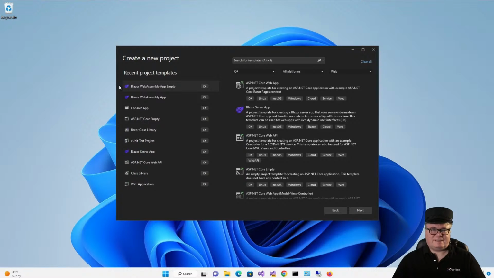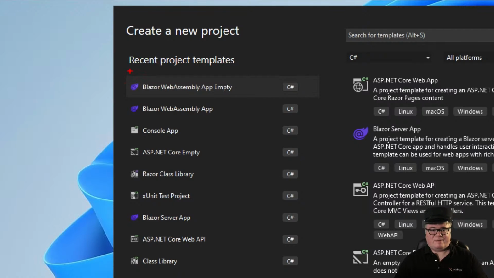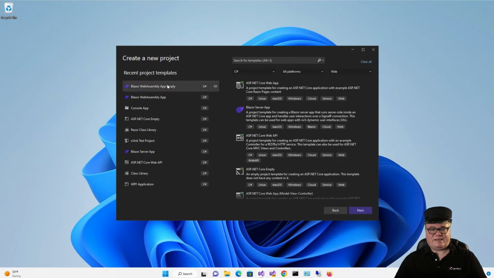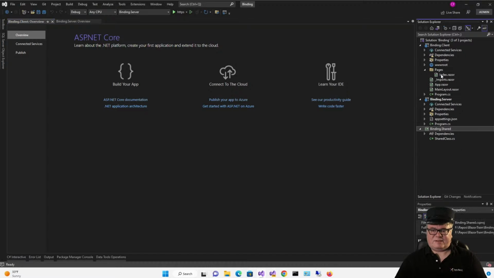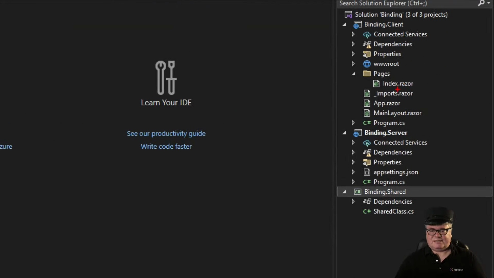Fast forward to December 2022 and .NET 7, and Blazor's got some new features. So I'm going to start with the Blazor WebAssembly app empty template. This is new. I've never shown you this before, but it's basically a Blazor WebAssembly application that doesn't have counter and fetch data in it. Now, since this is the first time we've seen an empty Blazor project, take a look. I've got index and that's it.